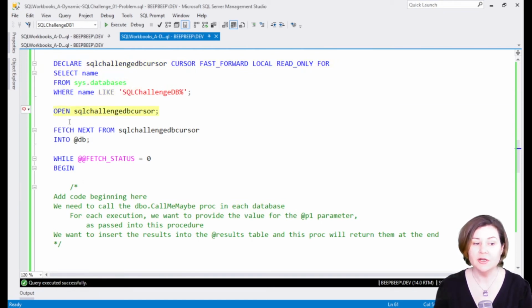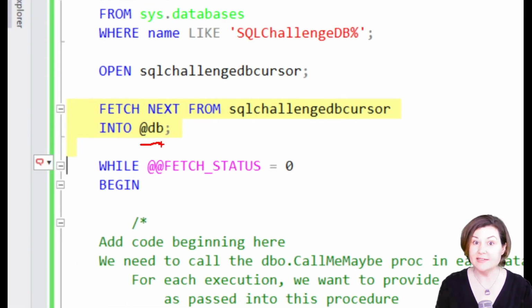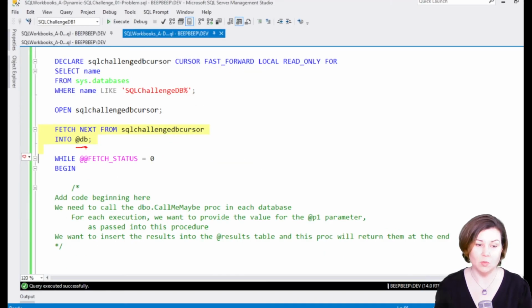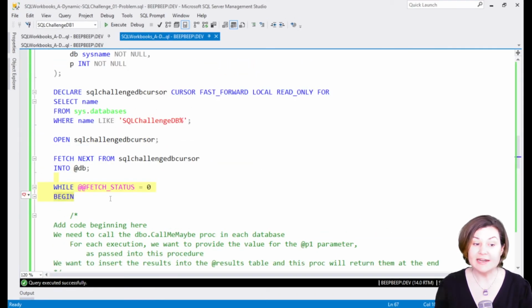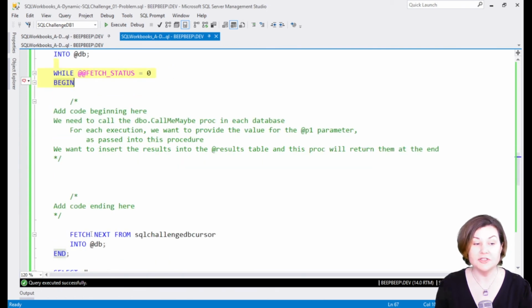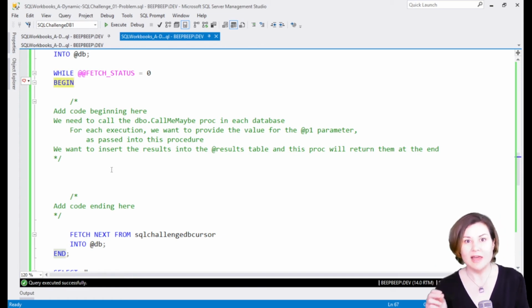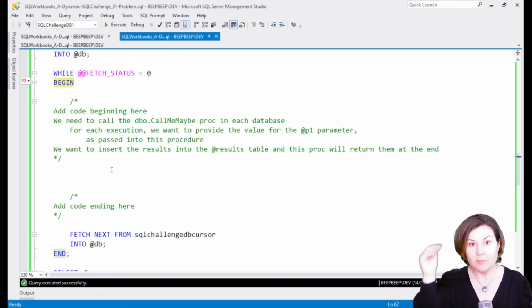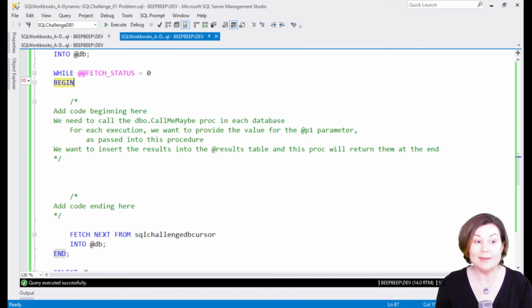So we open the cursor and we fetch next into the DB variable. So now DB has, if this is our first loop through the cursor, the DB1 picked up, the SQLChallenge DB1. And while our fetch status is 0, we are going to do this block. So here is our while for the cursor, and then we've got this begin. So the challenge you have is to write the logic that is for that database, how do I call the call me maybe proc for the database whose name is in the DB variable?